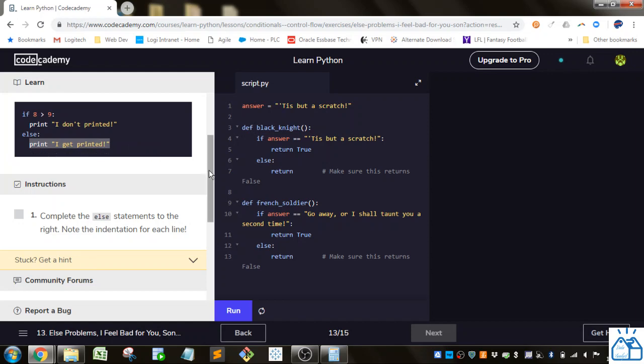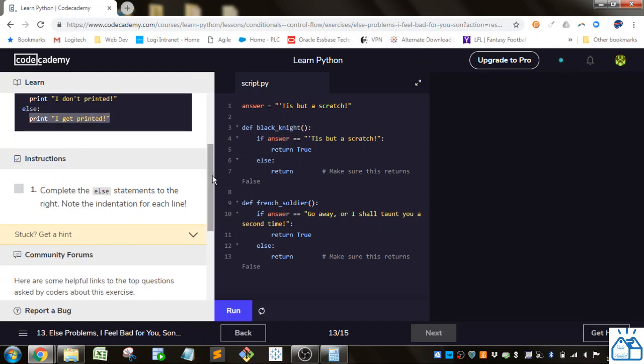All right, so complete the else statement to the right. Note the indentation for each line. So Black Knight answer, 'tis but a scratch. So return. So it says make sure this returns.